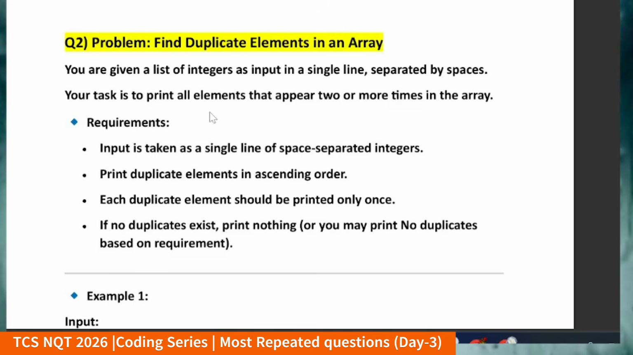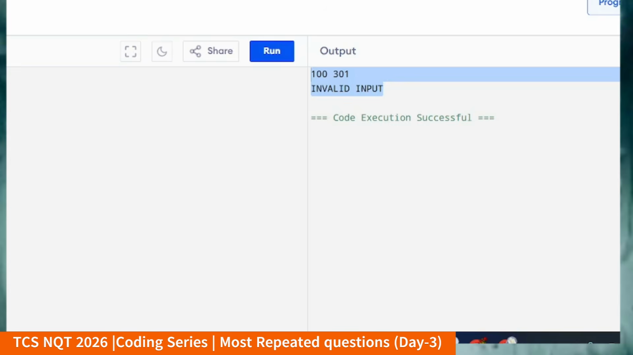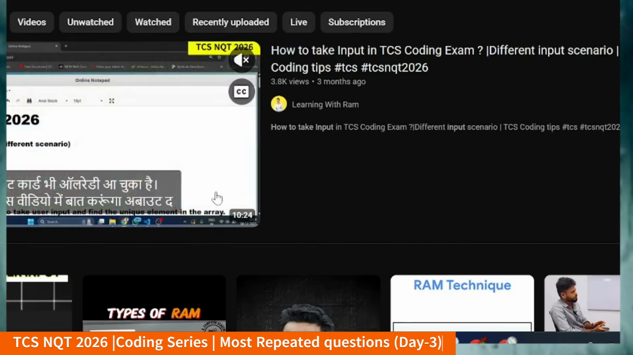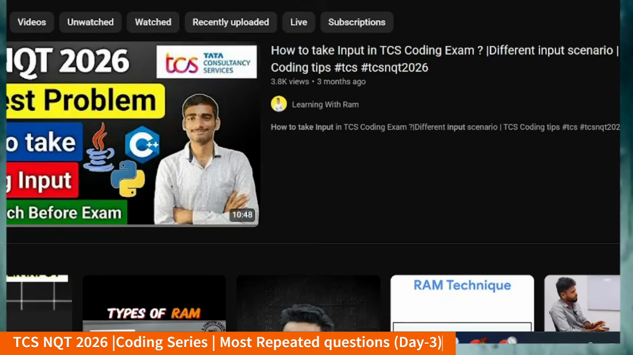And simply, you have to find the duplicate elements in the array. Now, what are the requirements? Input is taken as a single line of space separated integers. This is very important. Again saying, friends, you must go to the input scenario video. That will be really helpful for you.